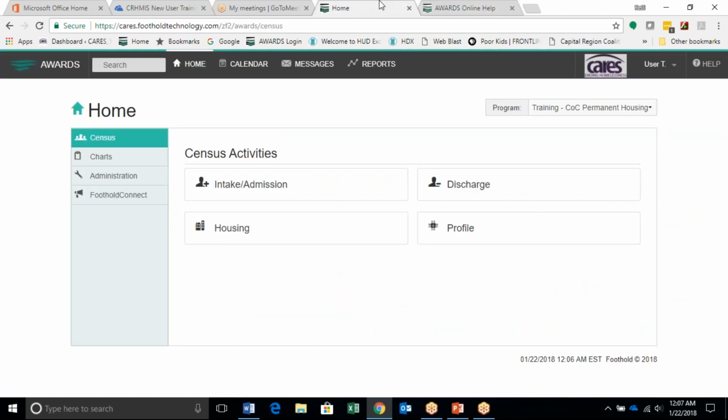So I'm going to click back onto the awards tab. And now I want to review the left-hand menu with you. So the homepage defaults to the census module. Within the census module, the activities that can be completed is intake and admission, discharge, housing, and profile. So intake admission is just what it sounds like. This is where you're going to go to process a client's admission. Discharge, that's where you're going to go to process a client's discharge.